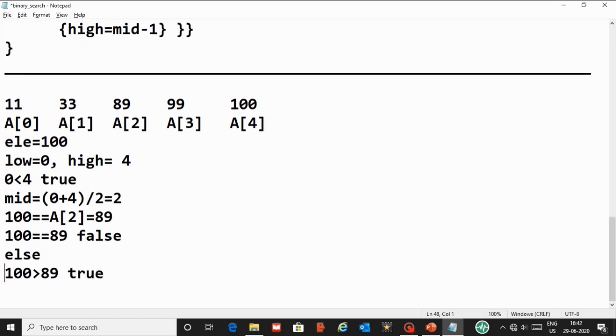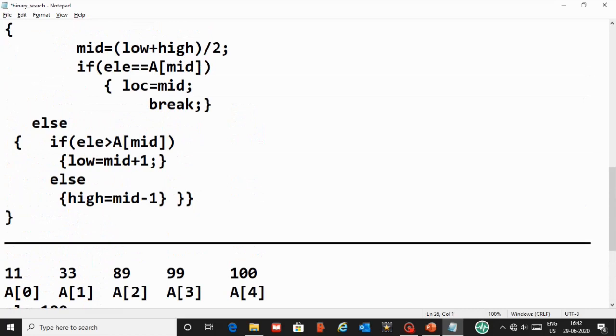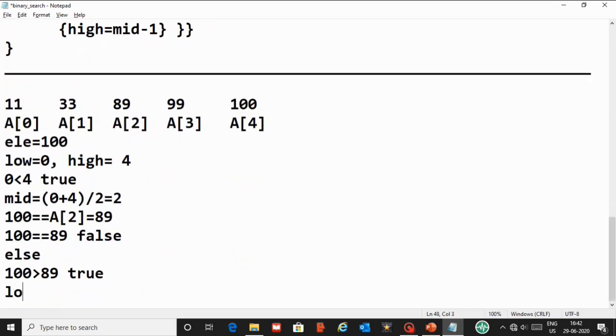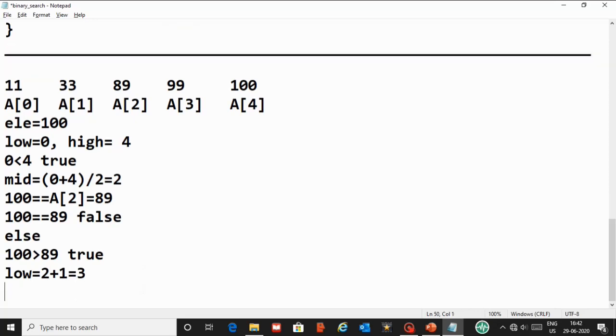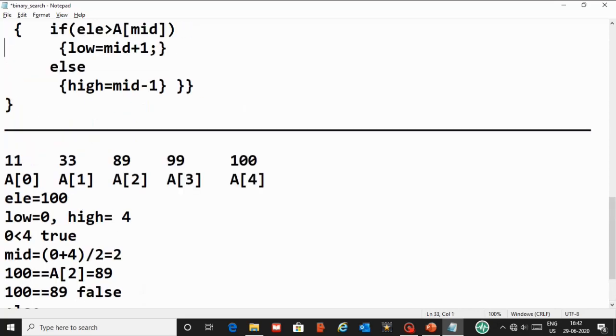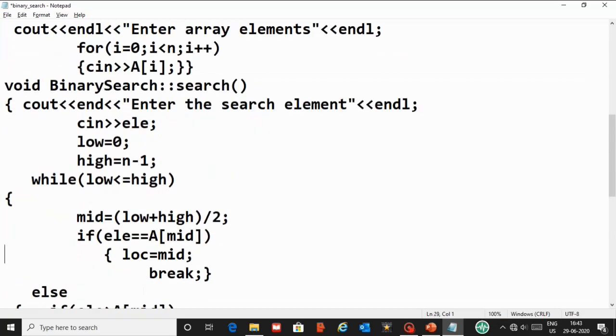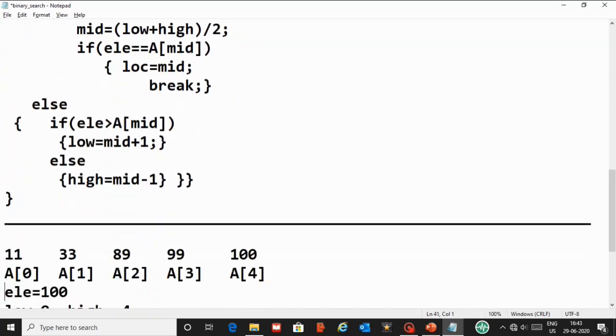So when it is true, what will happen here? Low is equal to mid plus 1. So what should I do? Low is equal to what is mid? 2 plus 1, which is equal to 3. Low becomes 3. After that, are there any statements here? No, it won't go to else, because if it is true, only one of that will get executed, and I closed it. So since I have not exited the while loop, it will go back to the header of the while loop.